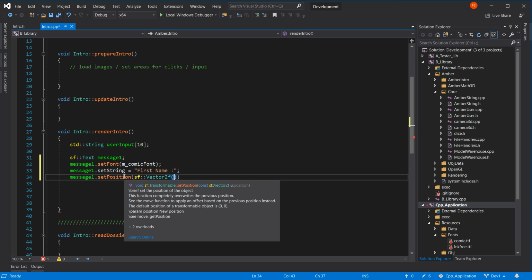Yeah, this function completely overwrites the previous position. See the move function to apply an offset based on the previous position instead. Alright, so we've got to guess now, have we? So I'm guessing it's in characters, or is it in screen? Right, well the first one I'm going to try is in screen, pixels.